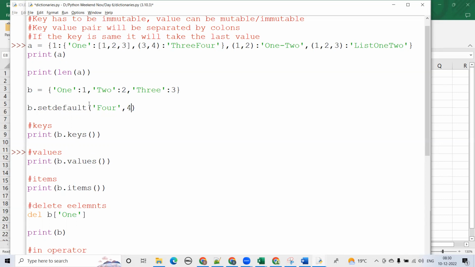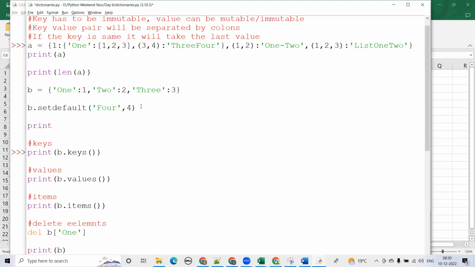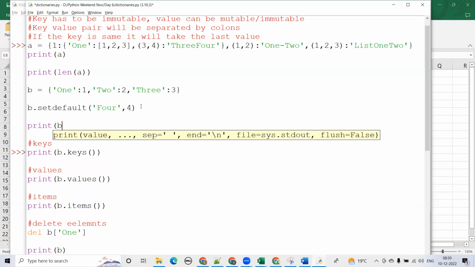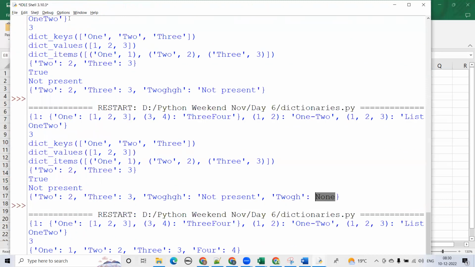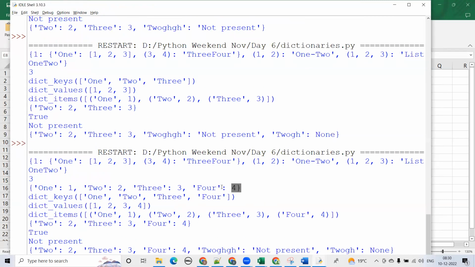So if 4 is not present in this dictionary, insert 4 as the key and the numeric 4 as the value. So when we print after this, what will be the value of the dictionary now, guys? After this step, 4 will be added. So if we run this, you see here. Okay, is it clear now?